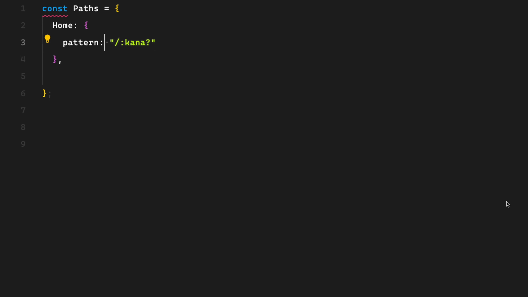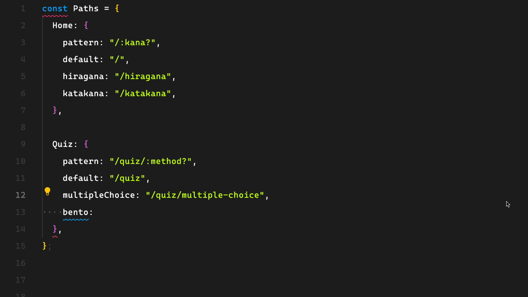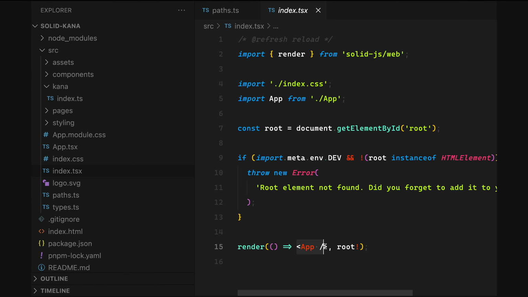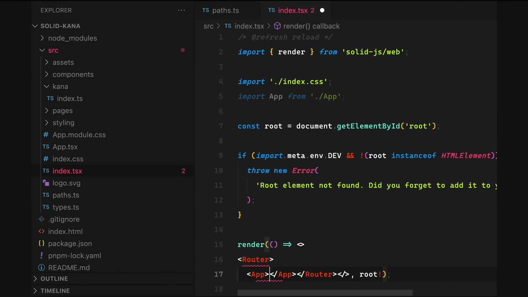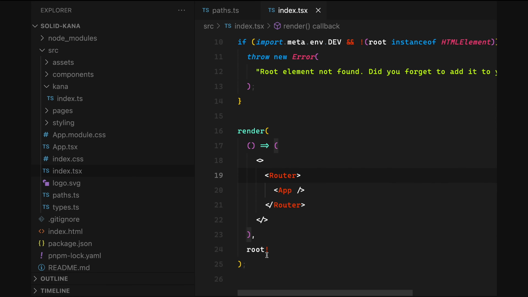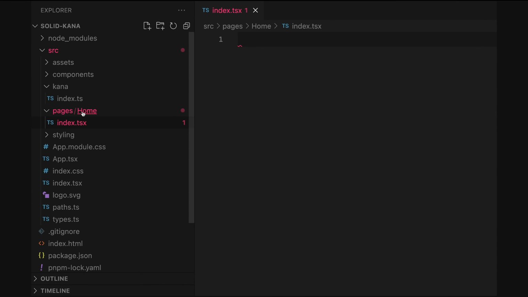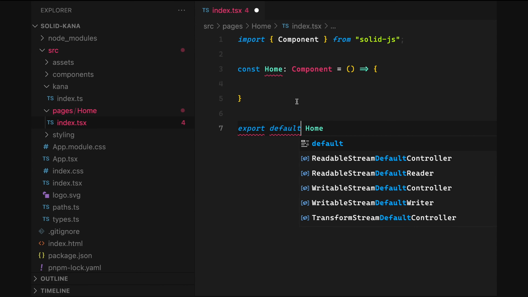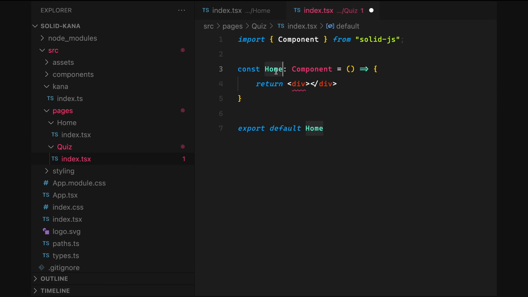I'll add information about the routes here, like the pattern and different paths that point to it. Now let's head to the index.ts file where we have our app component rendered, and let's surround that with the router component. I'll create 2 pages, home and quiz. Home will house the list section of the app, and you can take a guess about the other page.